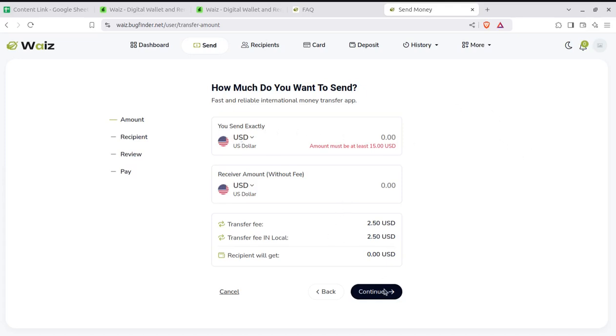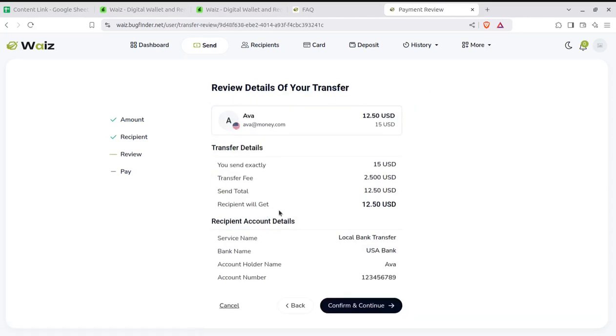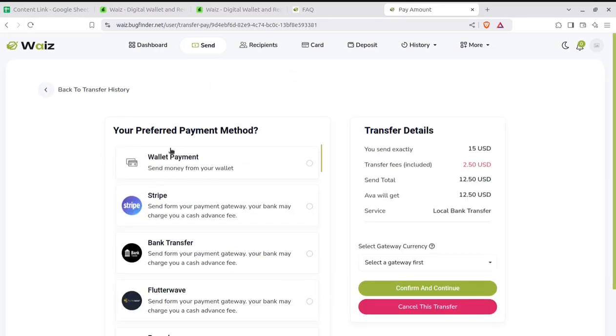Yes. So this is very good, and the user can choose the amount, let's say $15 or whatever. So this is $15, and the user can continue sending the money or add a new name. Who do you want to send the money to? So you can search for the user whom you want to send to, or even a new user can be added here. Once the user is selected, the amount is reconfirmed here, and the bank name and the recipient account are here. So confirm and continue, and the payment gateway is visible here.